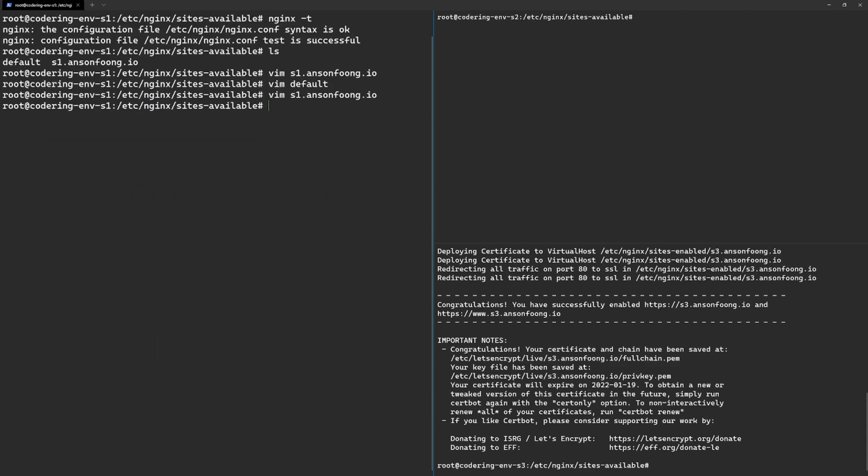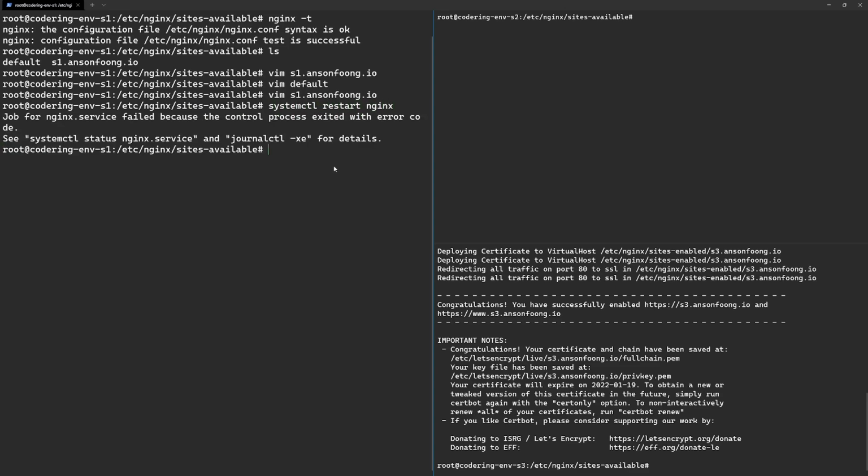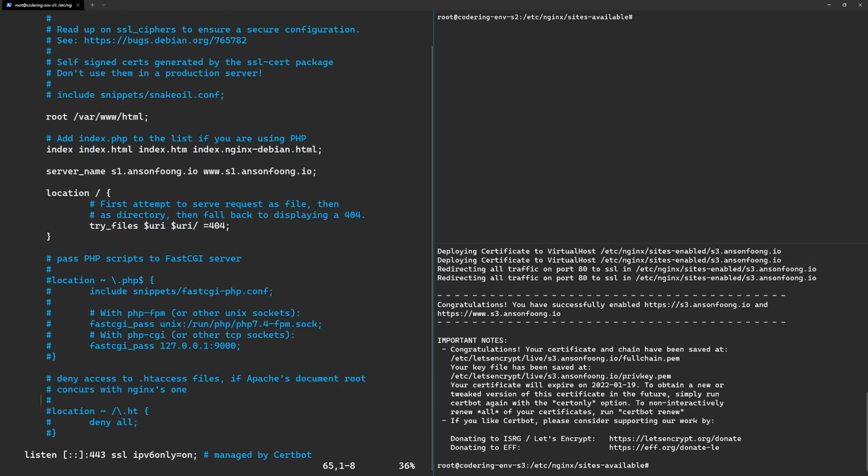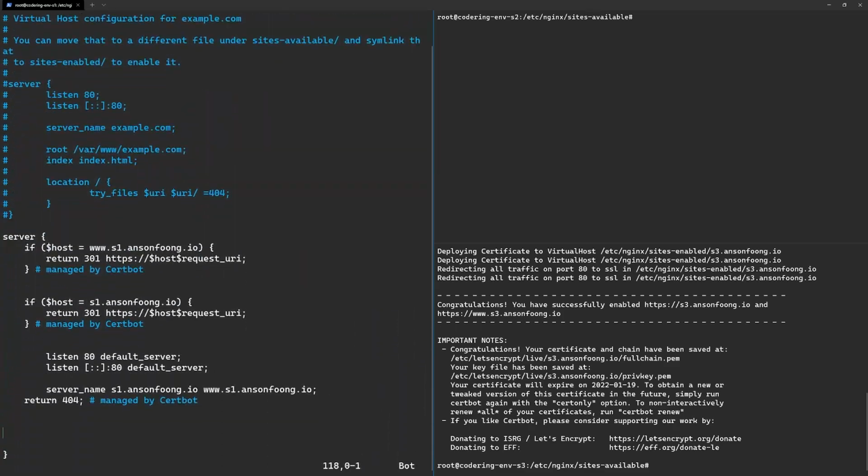So this should fix it. So systemctl restart Nginx. What did I just type? Let's see. It says a duplicate. I'm trying to figure out what's wrong. I don't think I have 80. Oh, you know what? It's because of this. Okay, let me see what's going on.